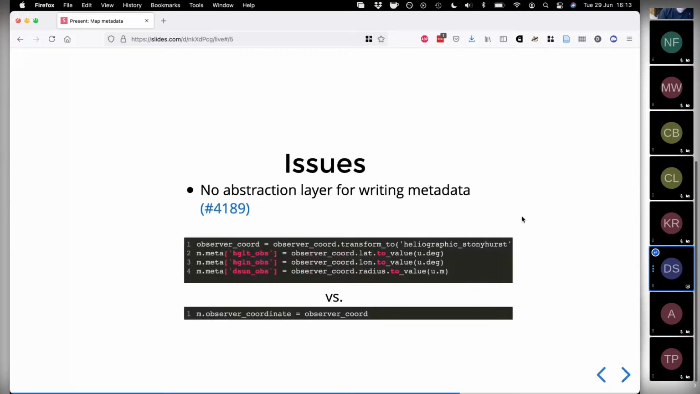And then the other issue which I raised, and there's been a lot of discussion about in the issue tracker, is that having all these properties on map is a really nice abstraction layer for reading metadata, but we currently do not support using that layer to write metadata.